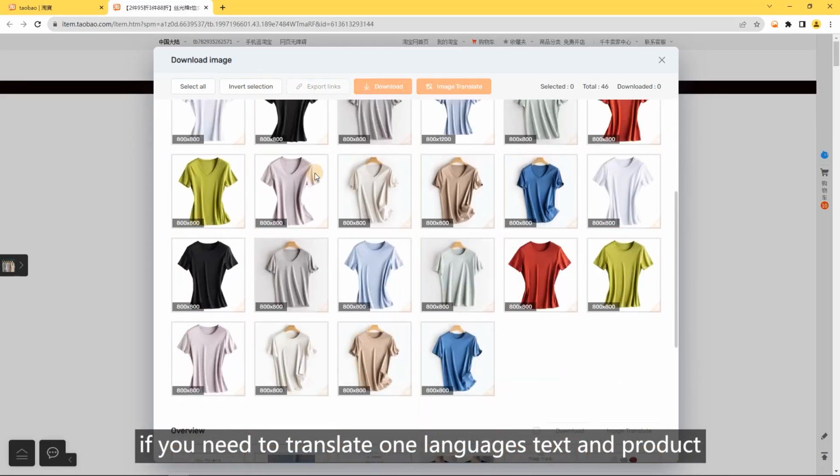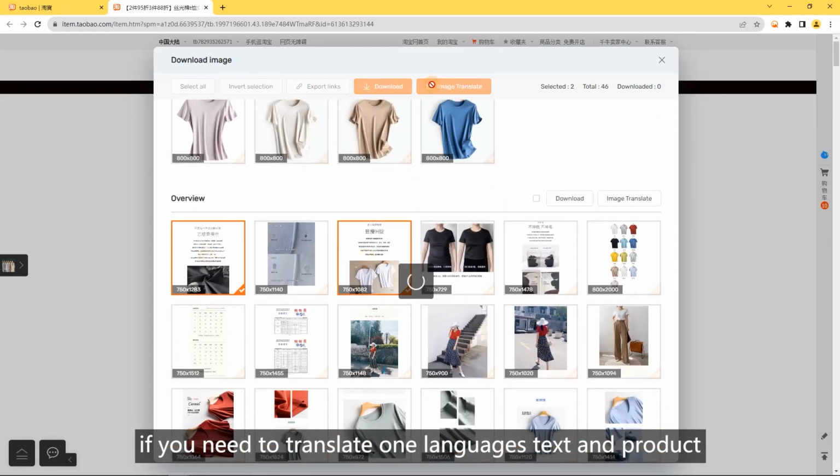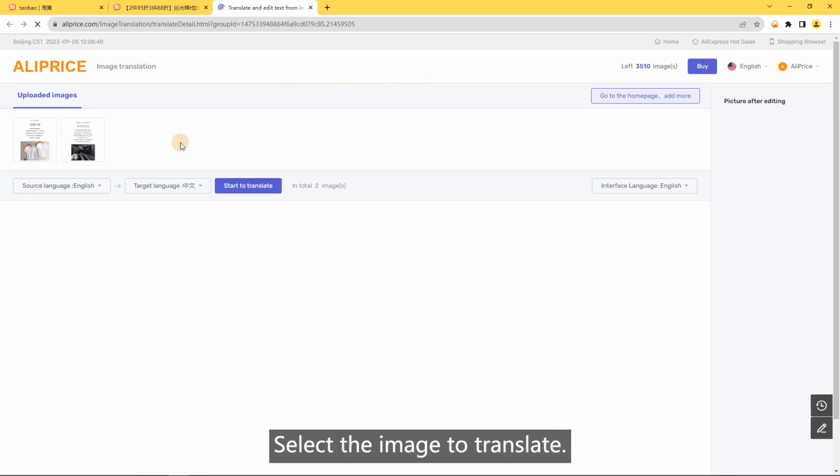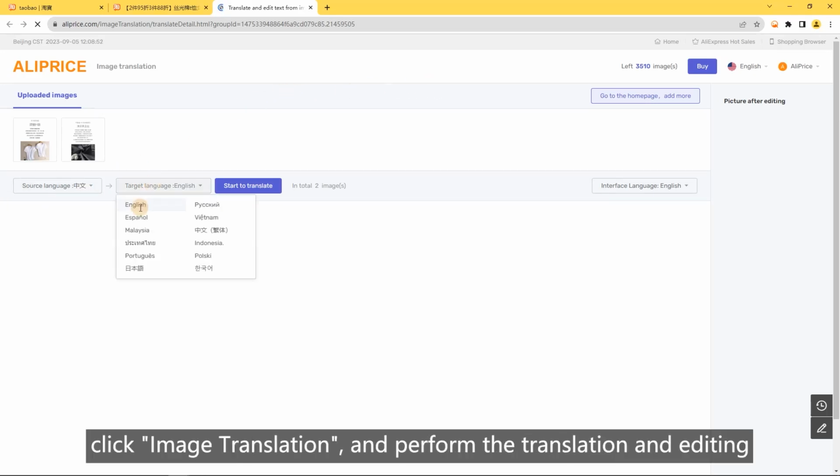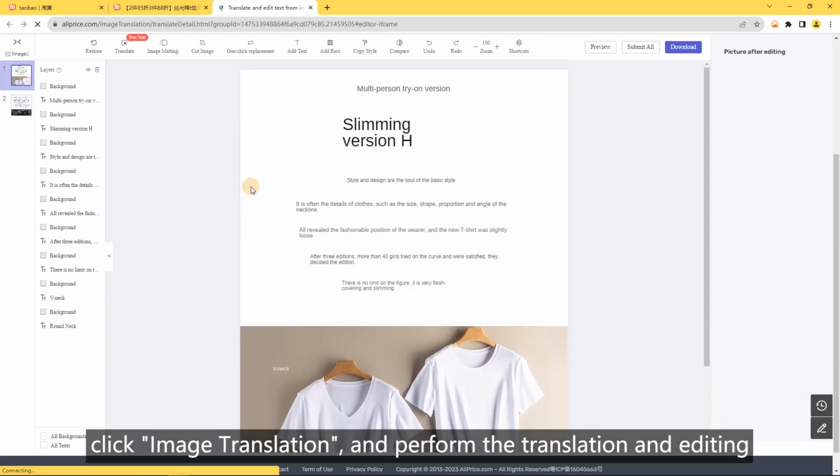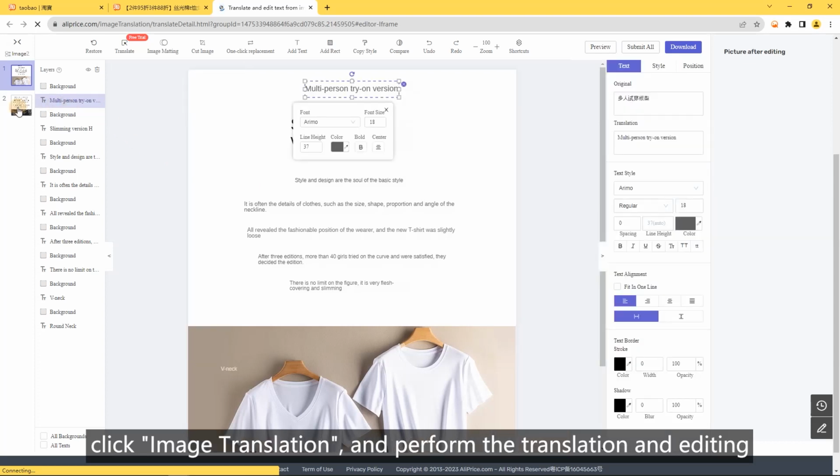Image translation. If there is a need to convert the Chinese of the product image into other languages, you can select the image that needs to be translated and click Image Translation to translate and edit.